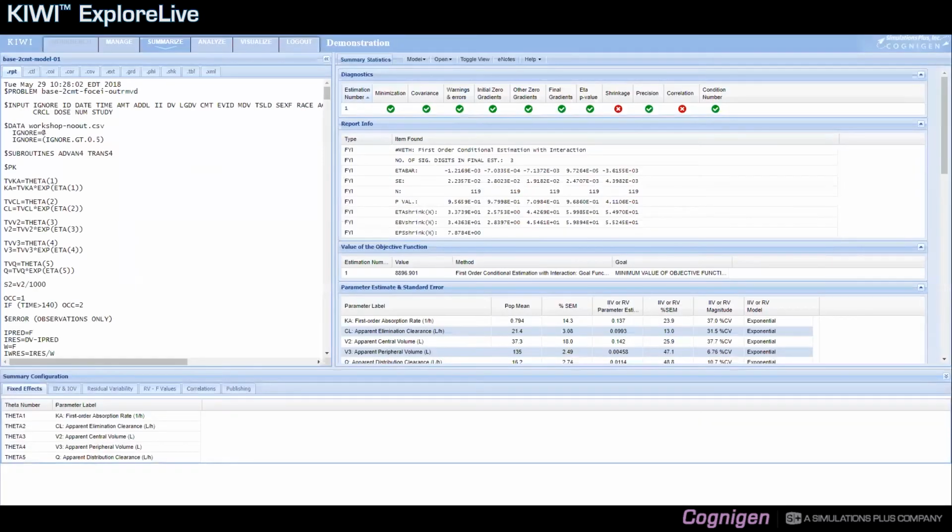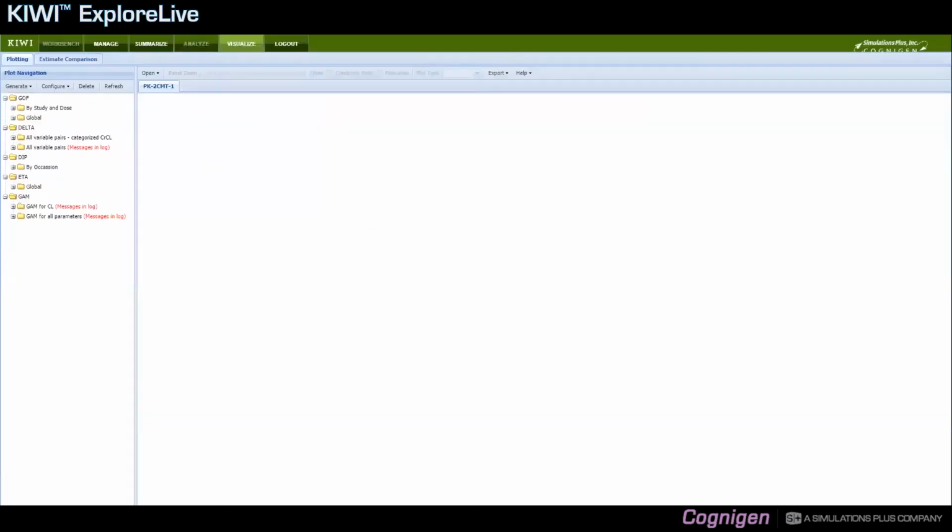From a summarize page, you can open or export either the input dataset or the output table. This will give you the same results as the one that I demonstrated for Manage. Similarly, in Visualize, you can open ExploreLive for the output table or the dataset.